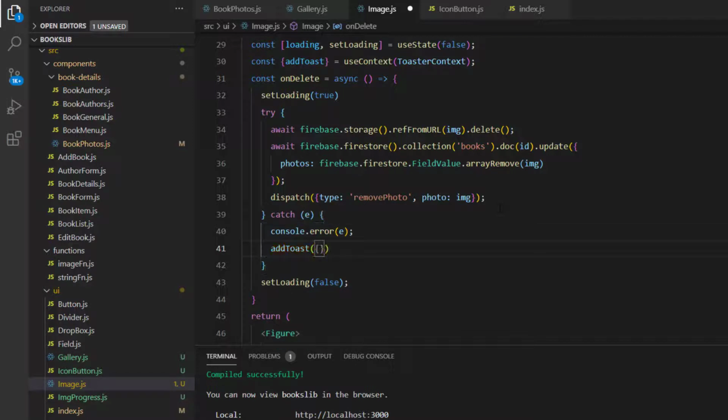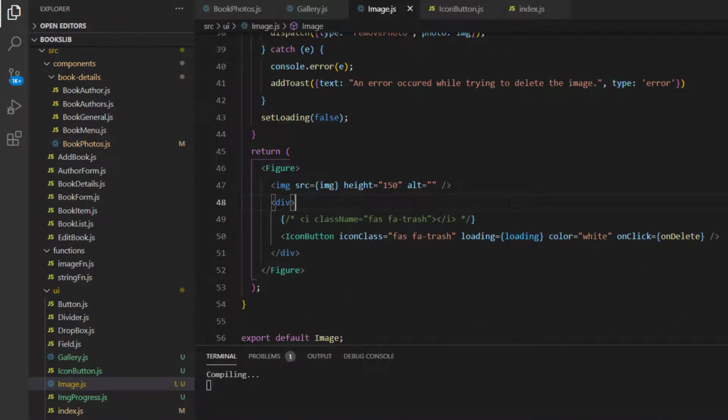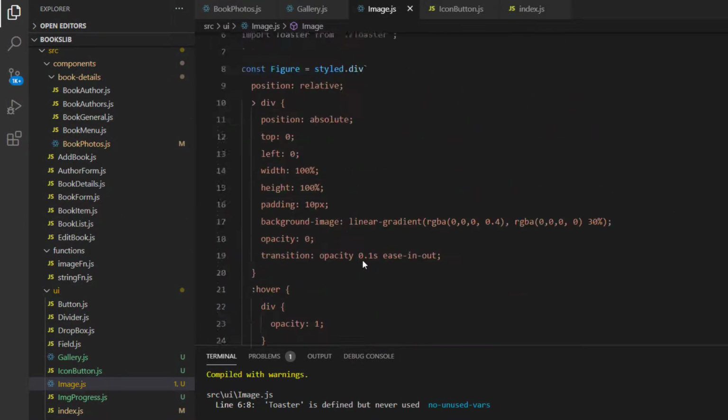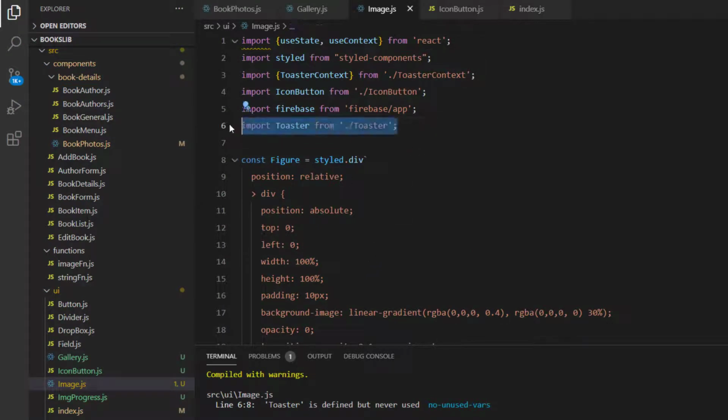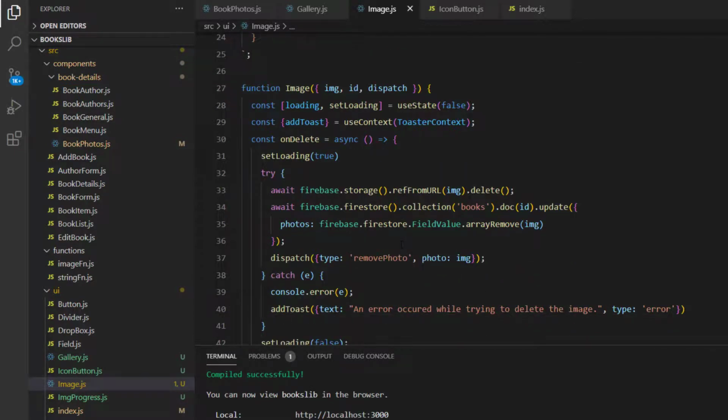Here I will add a toast with the text: an error occurred while trying to delete the image. Type error. For the toaster context, we need to extract it, destructure it. All right. So let's give it a shot.